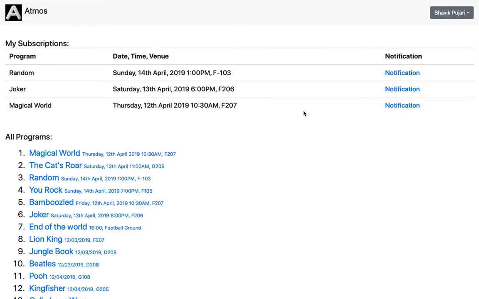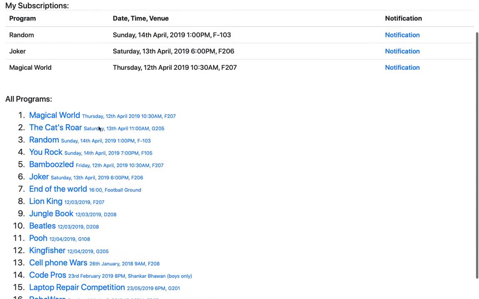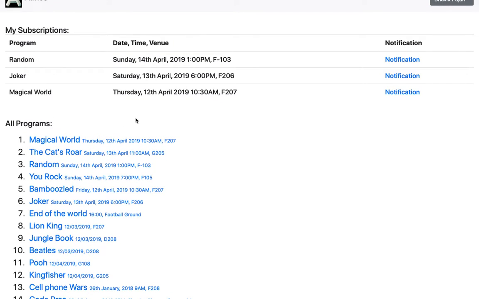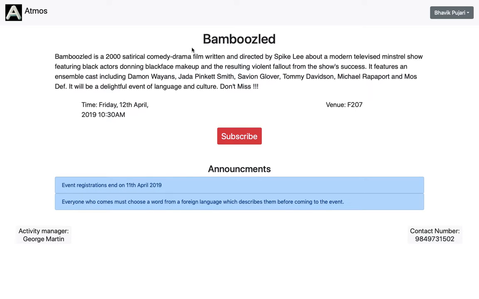Bhavik here is a participant. He has his subscriptions and he can see the list of all programs present here. He can go to any program and view the details of the program like the name, description, time, date, venue, even the announcements, the activity manager, and the contact details. He can subscribe to any program he wishes to.